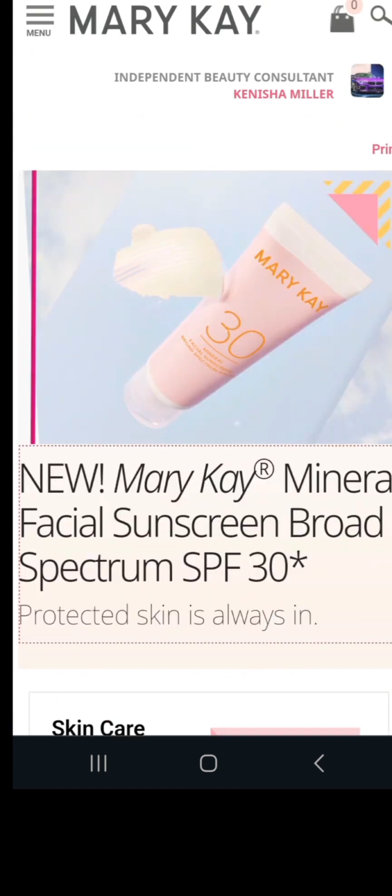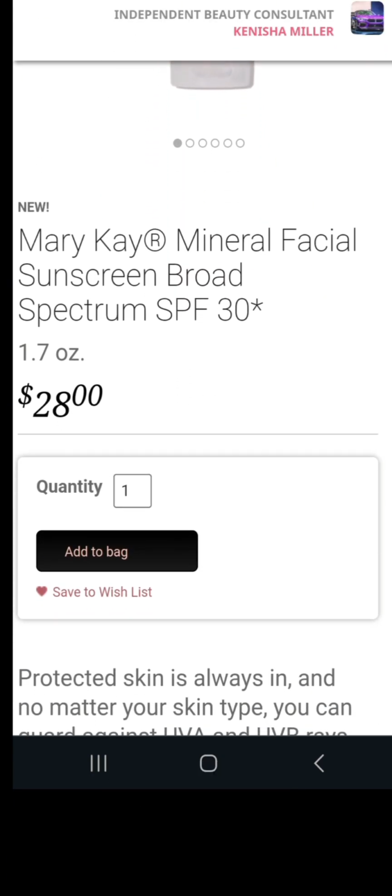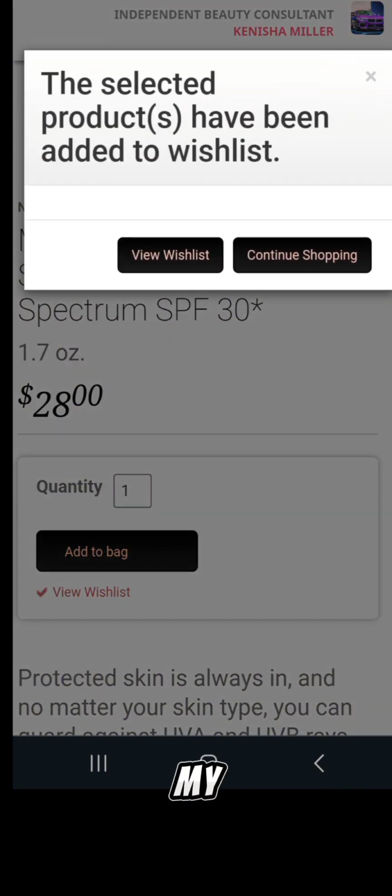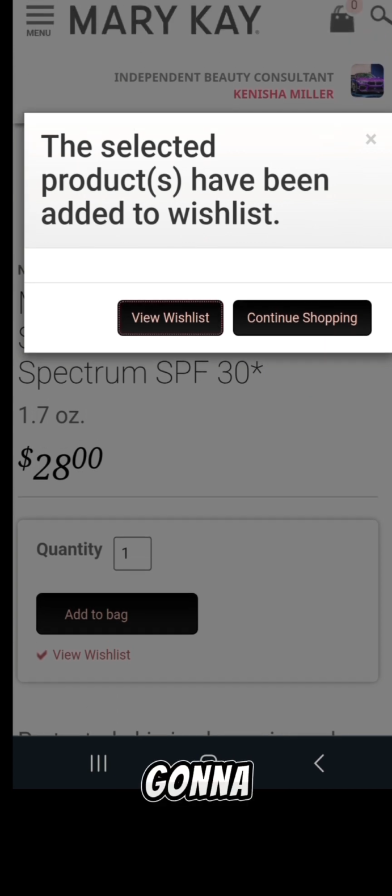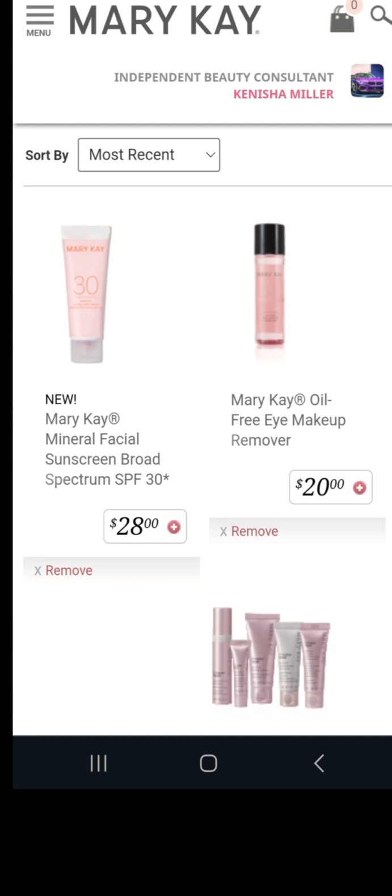And just real quick, I'll show you how to add stuff to your wish list. Let's say I wanted this sunscreen on my wish list. Click on the sunscreen, click on Save to Wish List, and it is now in my wish list. I can view my wish list or continue shopping. I'm going to view the wish list to show you what it looks like. And there it is in my wish list.